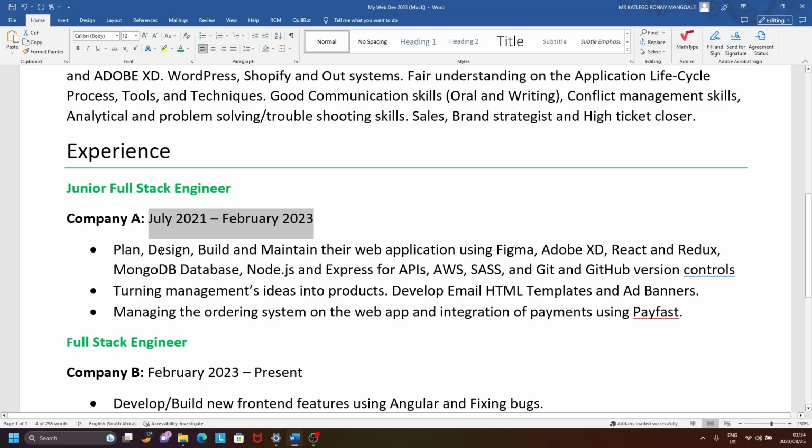So then once you've got that done, you can just make bullet points, or you can write a paragraph of everything you were doing at the company. So as you can see, I was planning, designing, building, and maintaining the web application using Figma for design and Adobe XD. Then I was using React Redux for the front end. Then I was using MongoDB, Node.js, Express for the APIs. Then I was also using AWS for deploying the application and using some of the services to make the application more effective. Then I was also using SaaS, then GitHub and Git for version control, right?